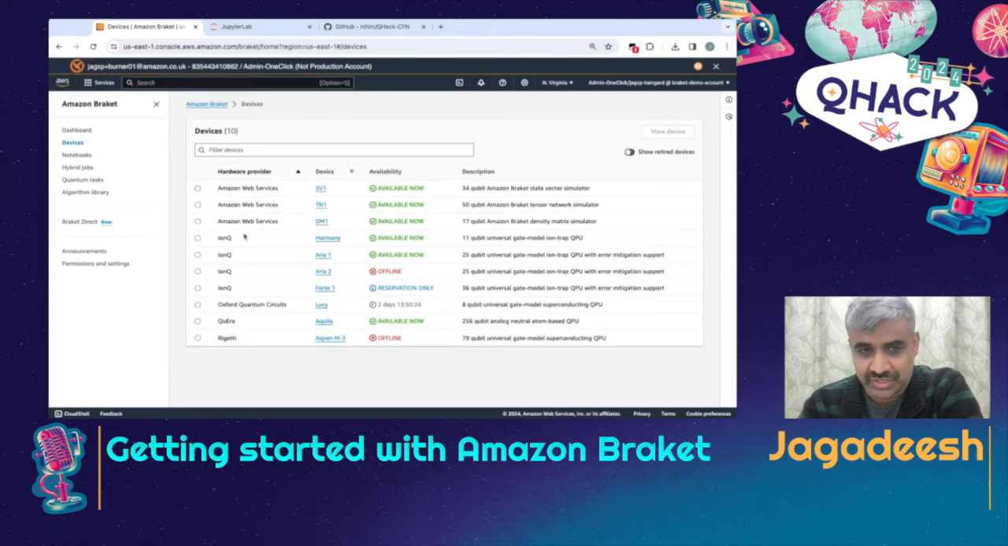And then different hardware providers. From IonQ, we have 4 different devices available. From Oxford Quantum Circuits, we have Lucy, and QuEra have provided the Aquila device, and Rigetti's Aspen device. So OQC and Rigetti are superconducting devices. IonQ is a trapped ion device, and QuEra is a neutral atom-based QPU, which is using Rydberg atoms.